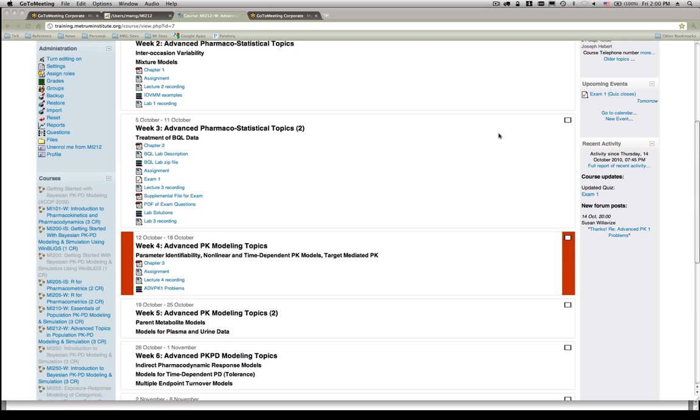Mark Gastonga here, and this is our lab session for the topic on parameter identifiability, nonlinear PK, time-dependent PK models, and target-mediated pharmacokinetics. As you know, these are more advanced PK modeling topics, but they all have a similar theme in that we're using the differential equation block and numerically integrating these models using one of the various solver methods available in a tool like NONMEM.